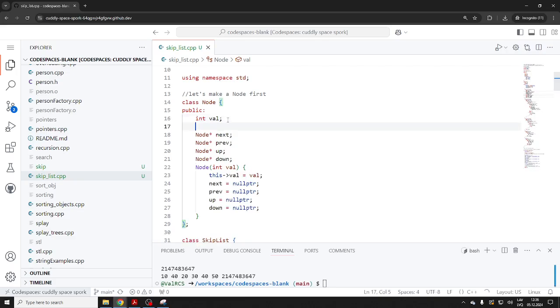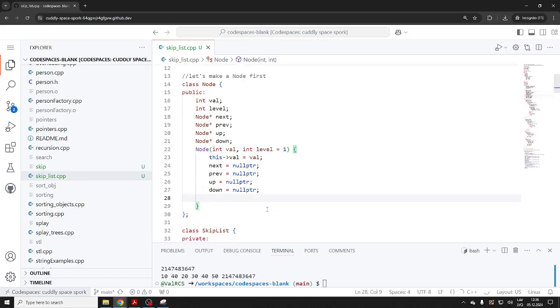Node and level. All right. Yeah. So this will be maybe useful to value. We will need, of course, to level, right? Level. Yeah. Of course, up, down, right.